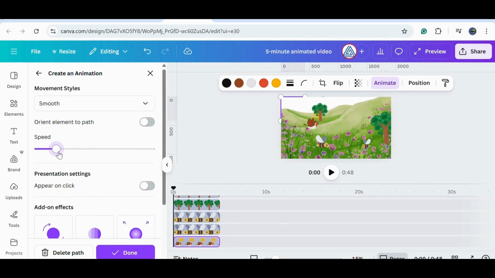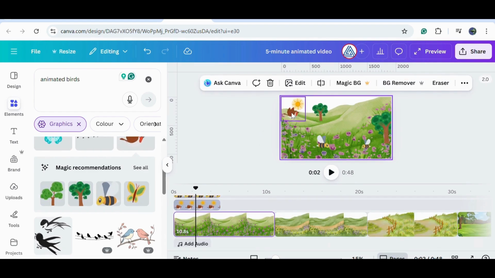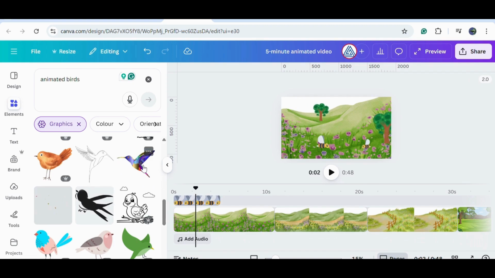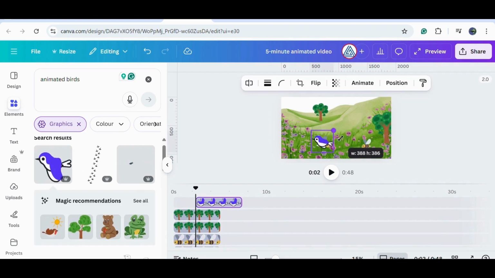You can repeat this process for each element in your scene. This is how everything comes together visually. This is basically how you animate any element you want. I'm doing the same with other scenes.